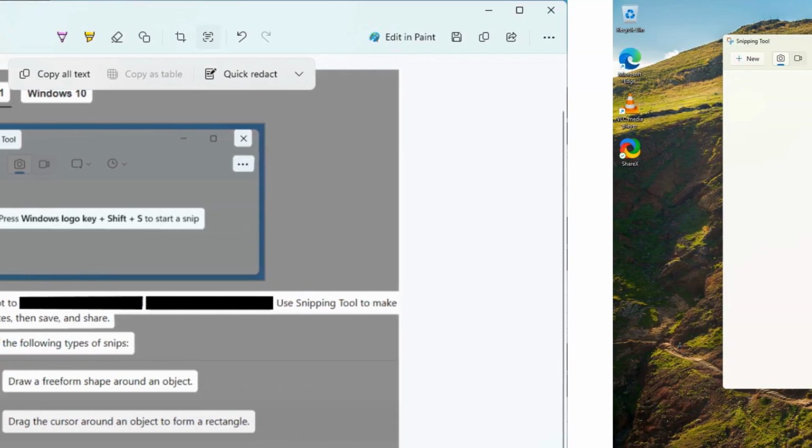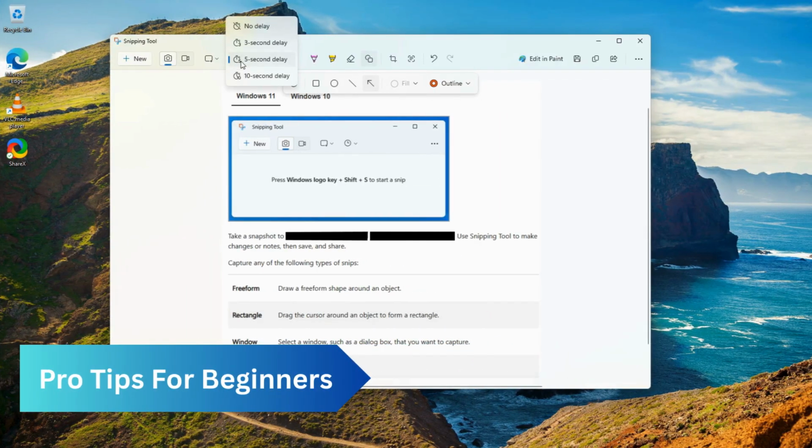The Delay button lets you set a 3, 5, or 10-second timer. To set it, select the clock icon and choose your desired delay time from the drop-down menu. This is useful for capturing right-click menus or tooltips that disappear when you click away. It gives you time to arrange your screen, open folders, or trigger hover animations before it captures a screenshot.